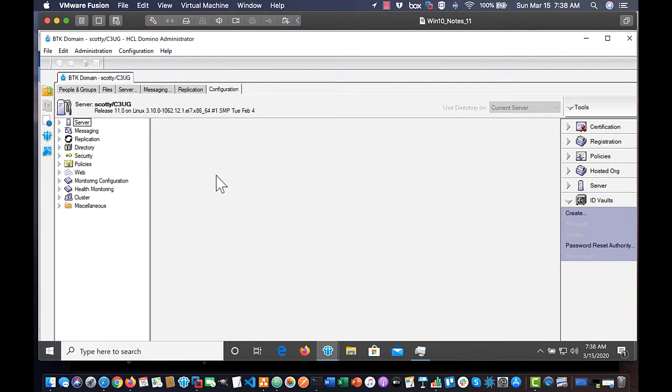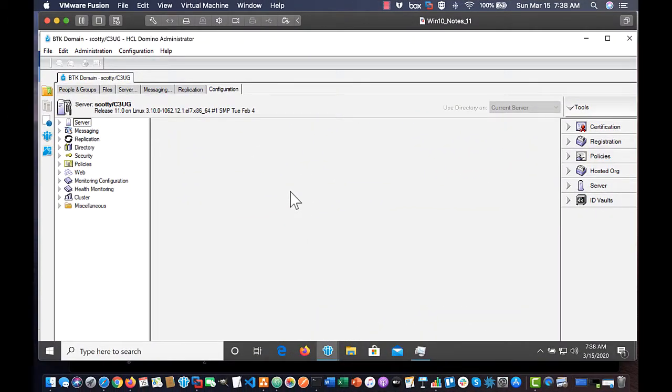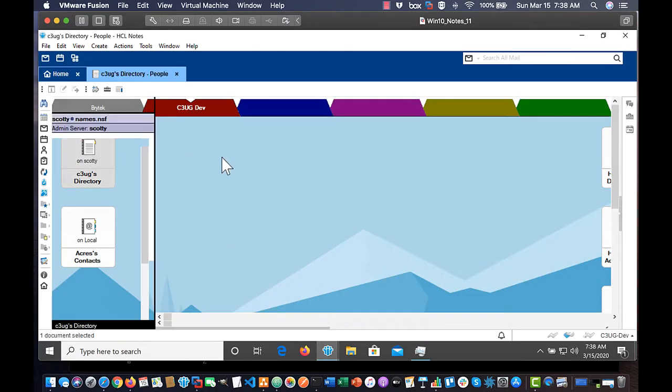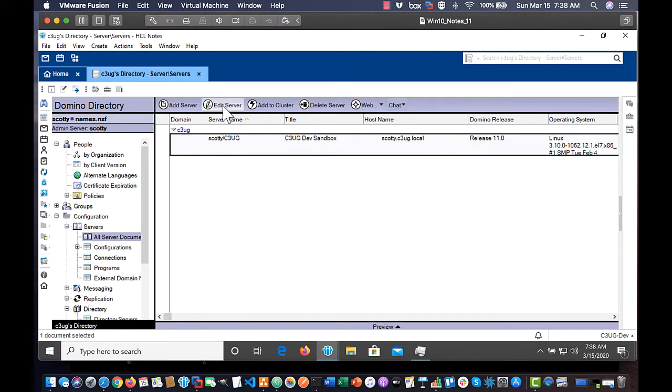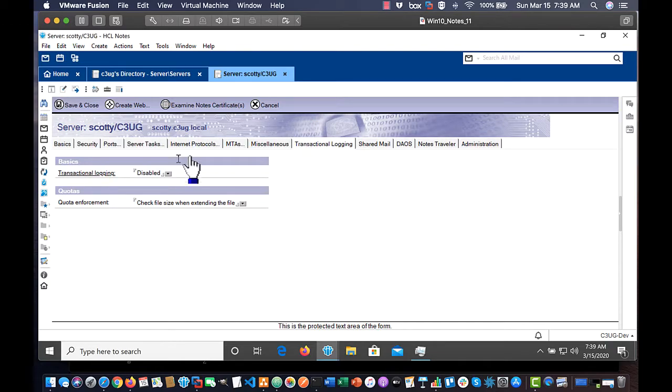Okay, so that's the ID Vault section. The next section is we're going to set up transaction logging. To set up transaction logging, we need to go back to the server document. So let's switch back to the Notes client. And again, administrators are going to have a little bit of a freak out there because I could have edited the server document in the administration client, but I like to do it through the name and address book. Old school. Okay, and we have a transaction logging tab in our server document.